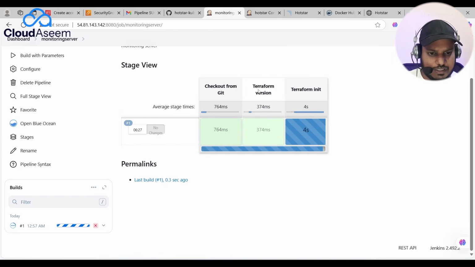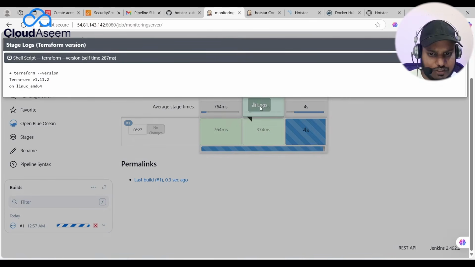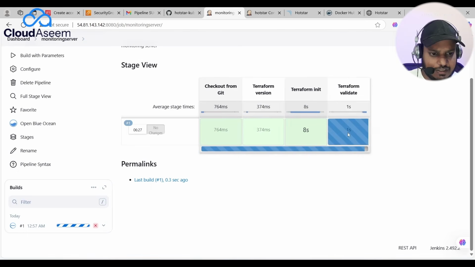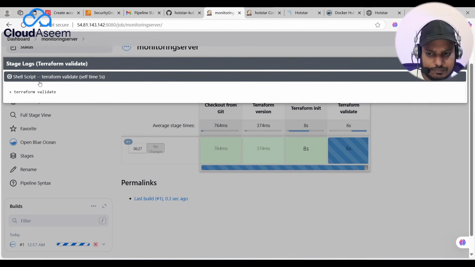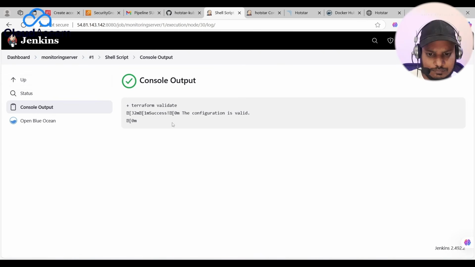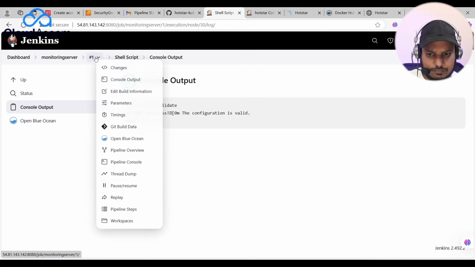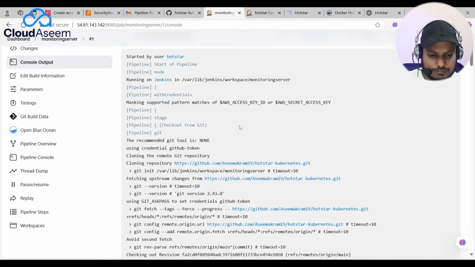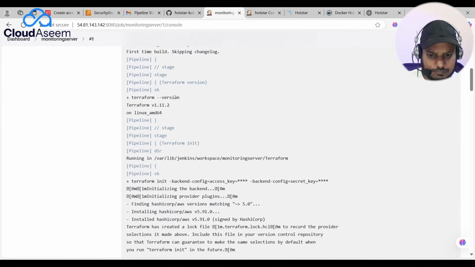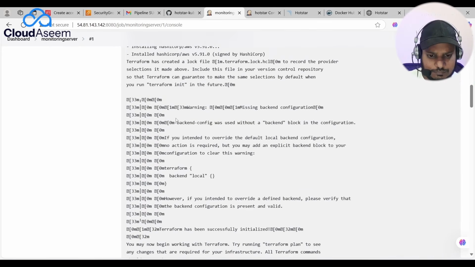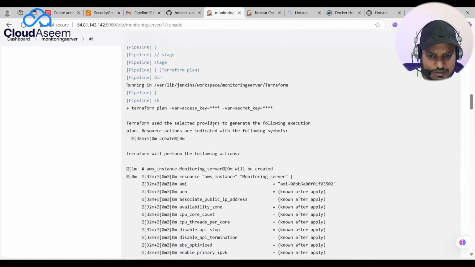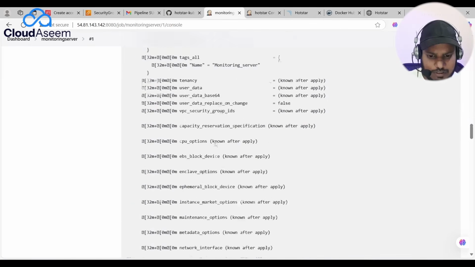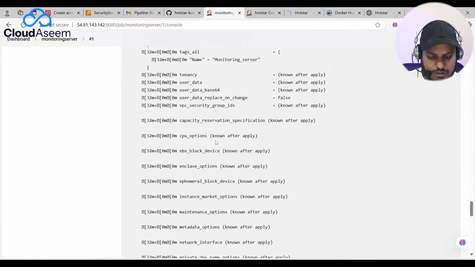Okay, so it says that the Terraform version has been initialized. If you check the log, you can see that Terraform 1.11.2 is done. After that, it's saying Terraform validate is being done, right? It's validating the resources. Let us open the console output. Validate is done. It's accessing the access key. Okay, the resources will be created. The subnet is getting created, and all the steps are being executed.